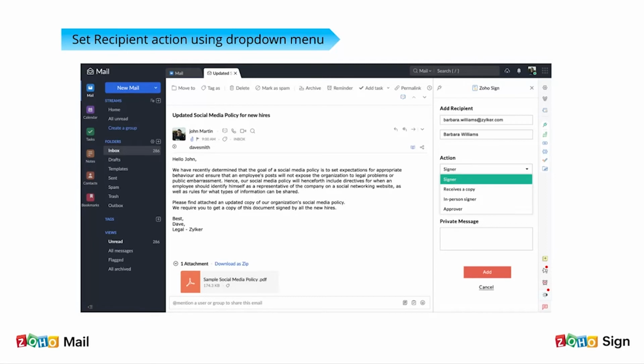menu. So when it is set to signer, recipient has to just fill form fields and attach their signature to documents. You can also set the recipient action to approver or in-person signer or receives a copy, in which case recipient will just simply receive the signed copy of document.